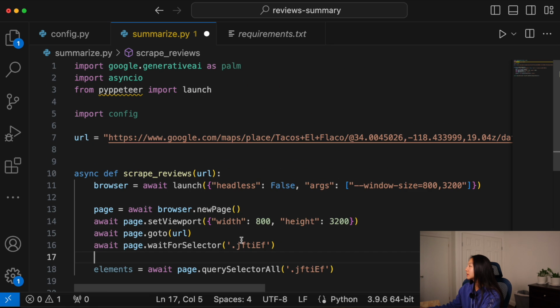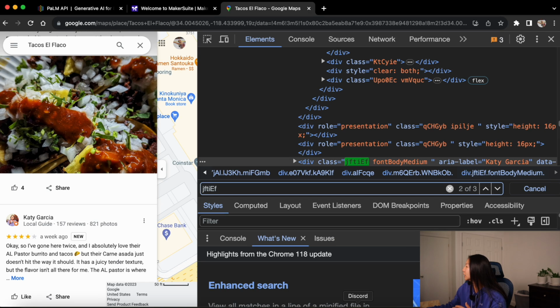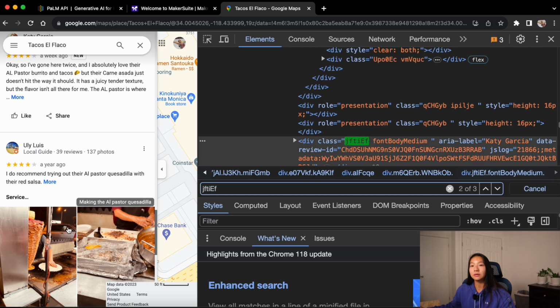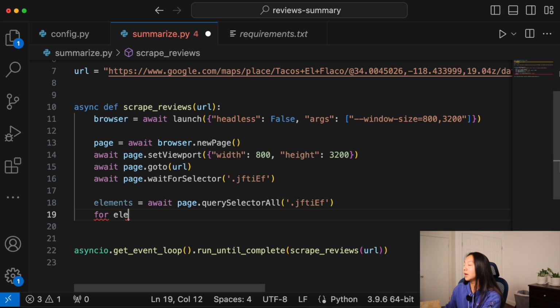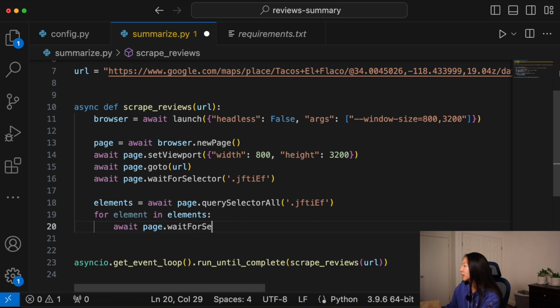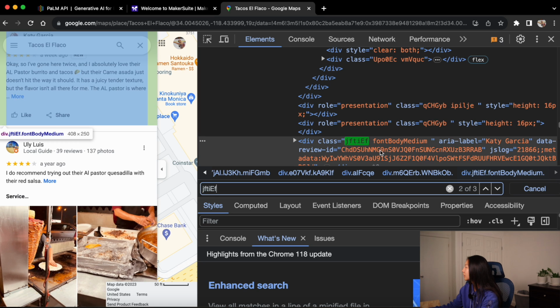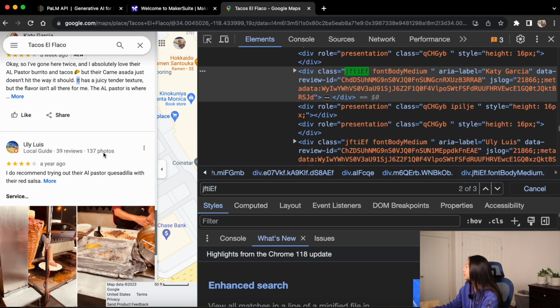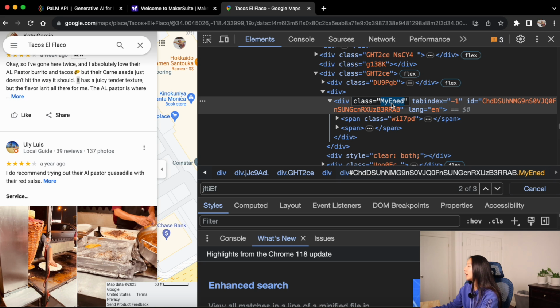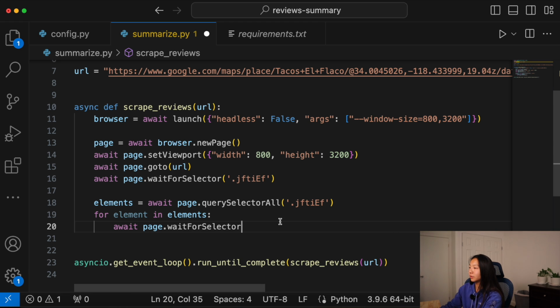So now we're getting these elements. What this will return is essentially each of these items, so now we'll have all of these in a list. And now we can iterate through that list using a for loop. Here we can say for element in elements, we can wait for another selector, and let's actually get the selector of the review. So what is the selector of the review? Let's inspect this. And it seems like this my n-ed contains all of the reviews. So I will be looking for that.